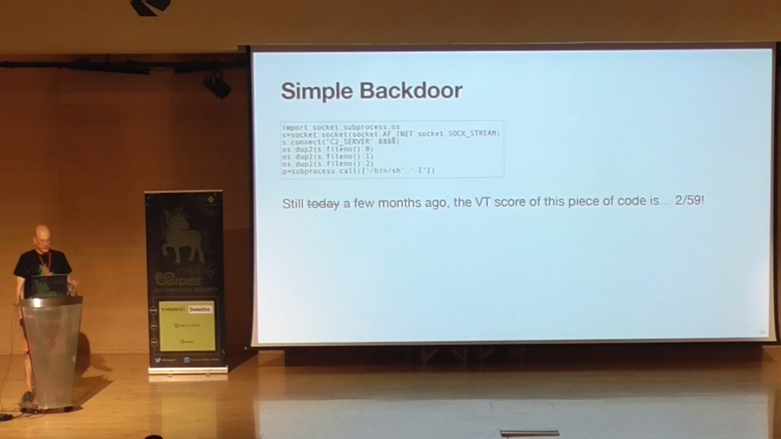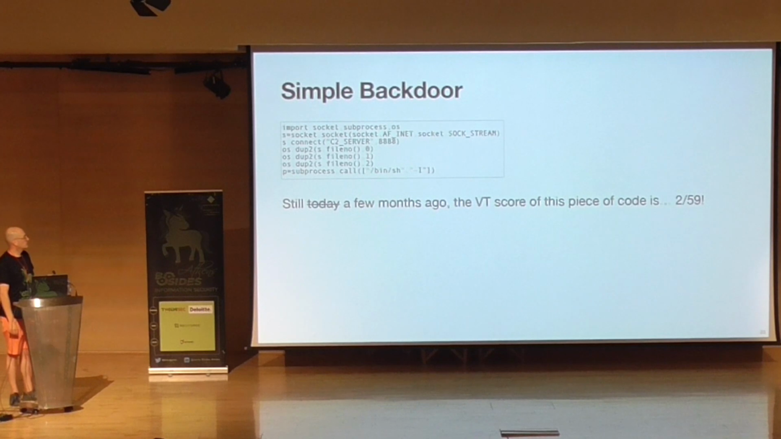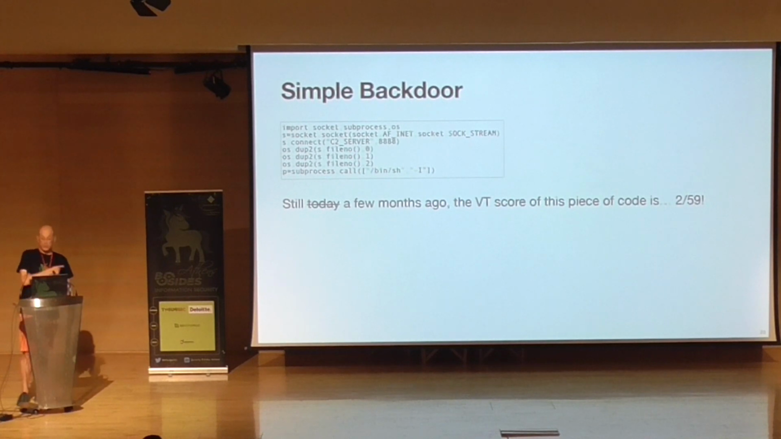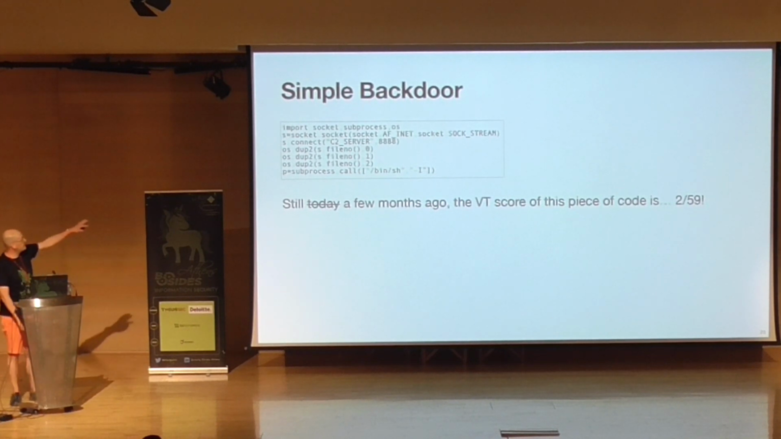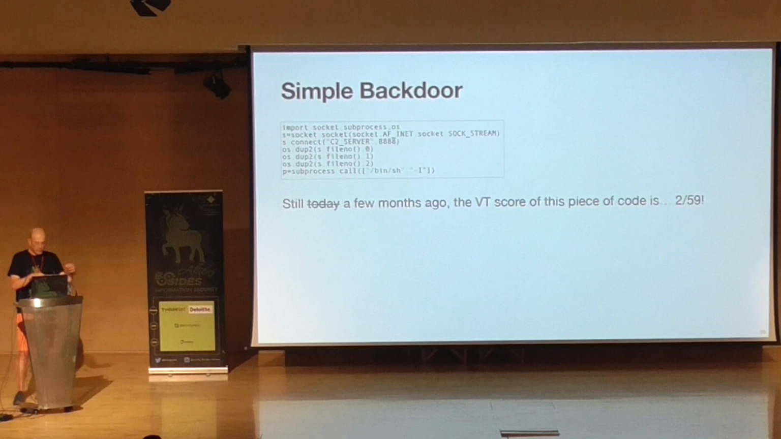Want a backdoor? In seven lines, you implement a backdoor. The last time I checked this code on VT, have a look at the score, only 2 AVs were able to detect this as malicious. And it works perfectly. It really does a great job because it redirects stdin, stdout, and stderr, so you really have a real shell and you can interact with the victim's computer.